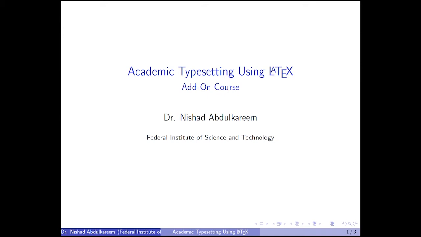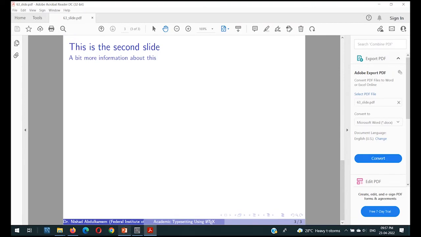This title is repeated over here also. The name of the author, institute, all these things are repeated in the bottom part also. This is a standard template, and you can see the total number of slides is 3, out of which this is the second slide, then this is the third slide. Okay, now let us explore the code.